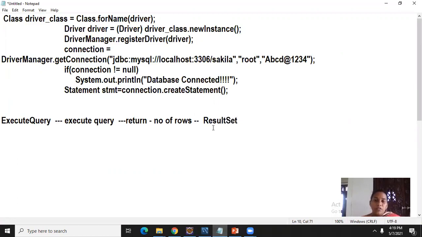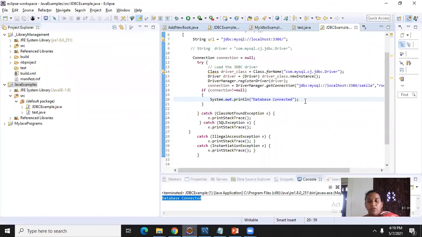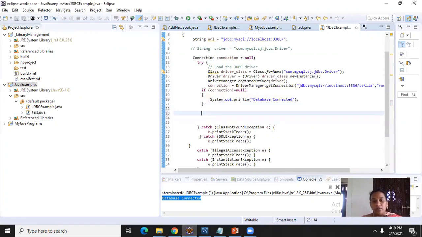ResultSet will hold the set of rows of data. That ResultSet will return the executeQuery output. Okay, executeQuery is the statement type method. If we execute this executeQuery successfully, it will return the rows of the database, and it will place that result into the ResultSet. We will see what this is. Now here the connection is established. Okay, now I need to write a statement here. So I have the connection.